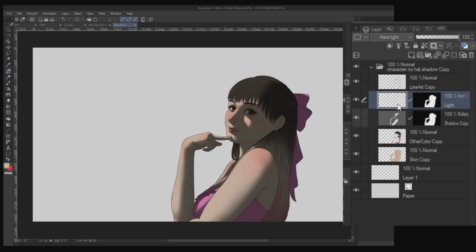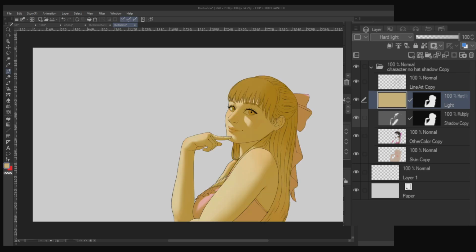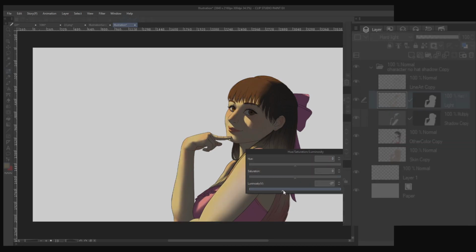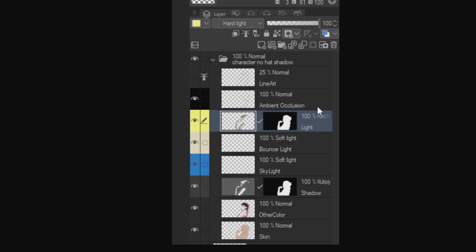Fill out the canvas with the color of the light you desire. Control and click the thumbnail of the shadow layer to make a selection. Then delete the selected area, leaving the opposite side of the shadow as light. Then adjust the saturation, hue, and luminosity to make it right. Now apply the mask to the layer by clicking the icon beside the delete icon.